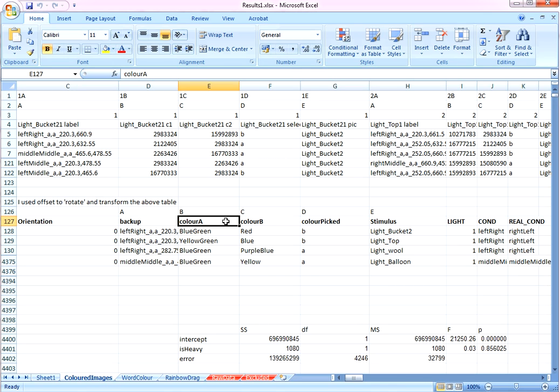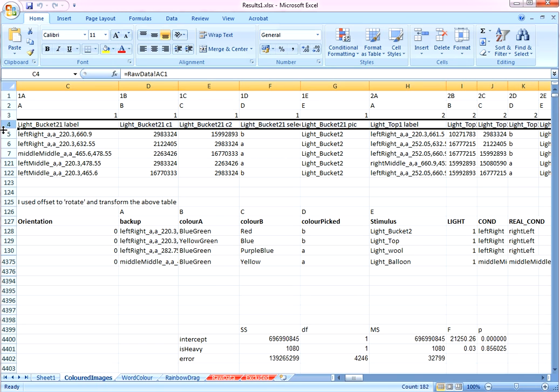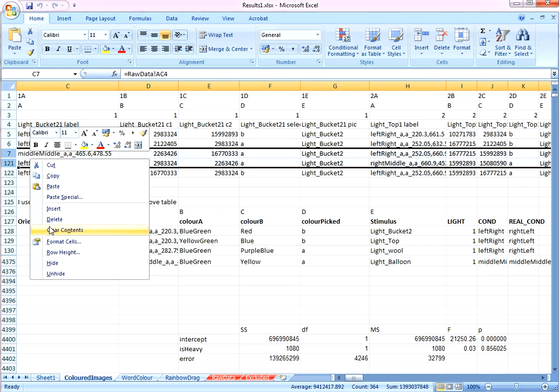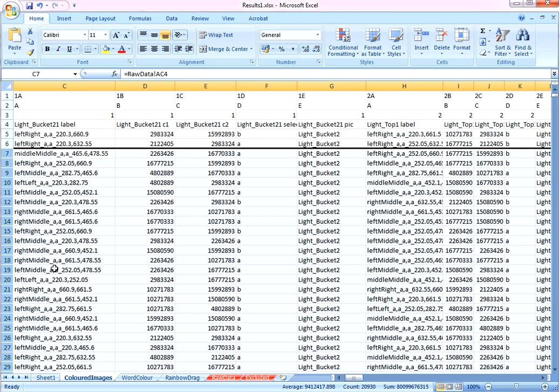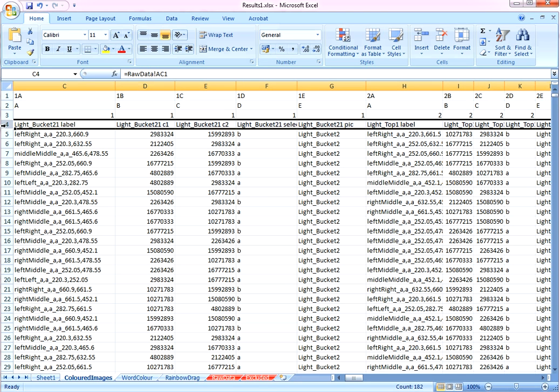Hi, I'll quickly explain this coloured images Excel sheet. It's pretty horrible looking, really, isn't it? It's a very scary Excel sheet. Let's just unhide this. So this is our participant data along the top.